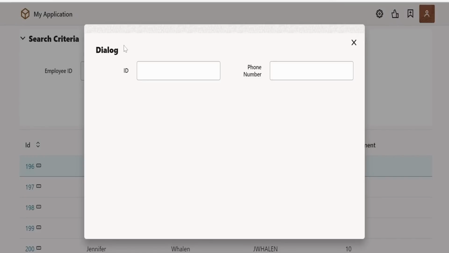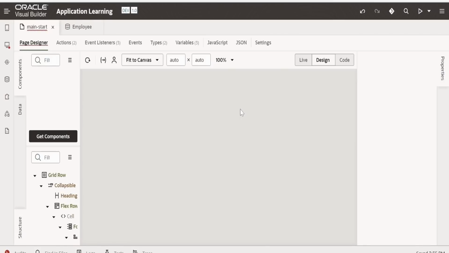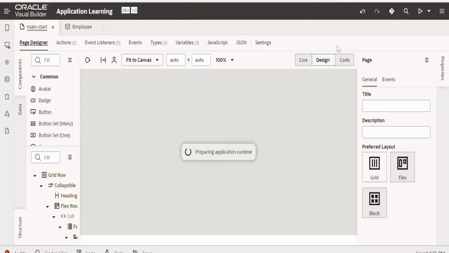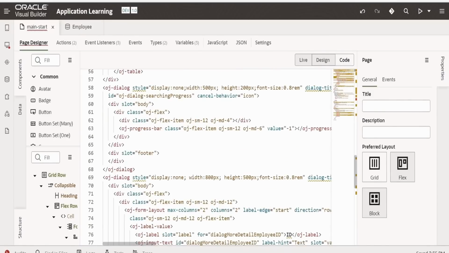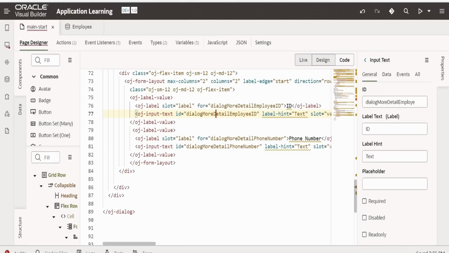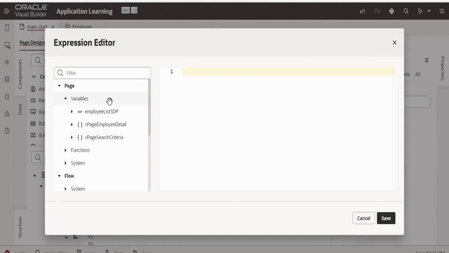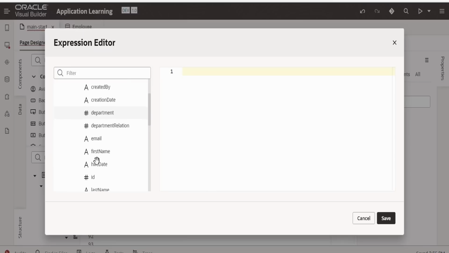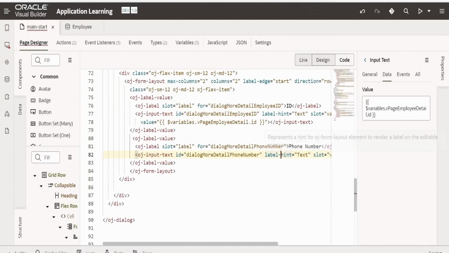Now let me go back to this application. Go back to the page designer. Click on the code. Scroll down. Now click on this first input text, which is supposed to update the employee ID. Now here we go to data. Click on the function. From here we need to expand and paste the ID. Click on save. And the second slot is for phone number.